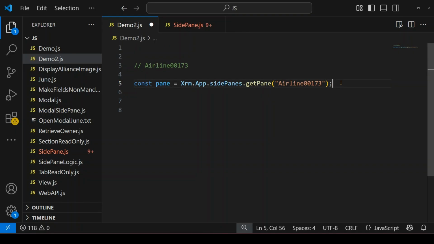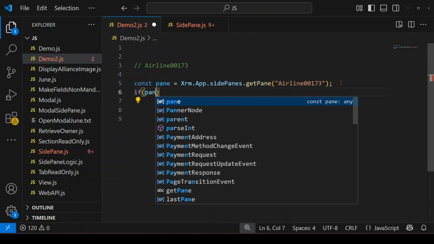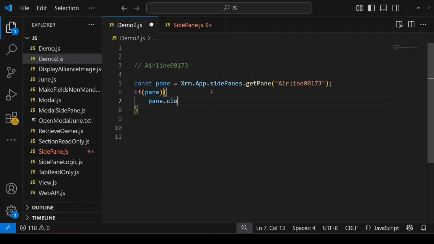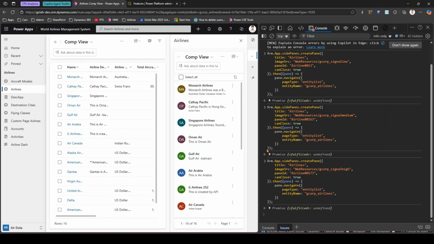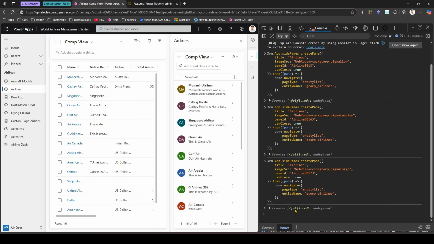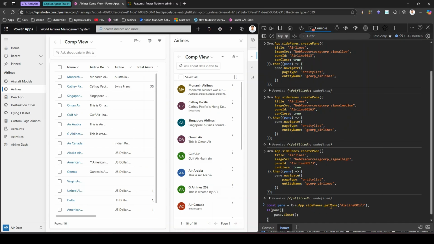Once I get that reference, I will just check if pane, then pane.close. You can optimize your code in such a way that you just check if pane is not equal to null. If pane is not equal to null, then you can close the pane, right? So you can go ahead and do that. Now let me pick this code and run it. What should happen? This particular pane should go away because we are referring to airline 00173 in our code. So airline 00173. Now let me paste this and press enter.